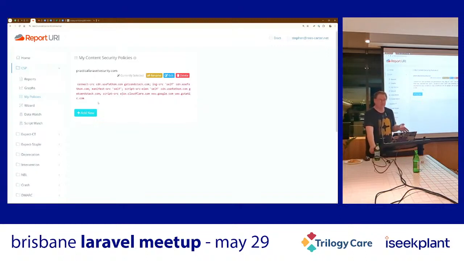And some people never leave report only. Sometimes they just use report only and just monitor results and build the content security policy around that. So nothing ever breaks. But as long as you're monitoring it, you're aware of what's happening on your site, even though it's not being blocked. It still gives you that visibility.